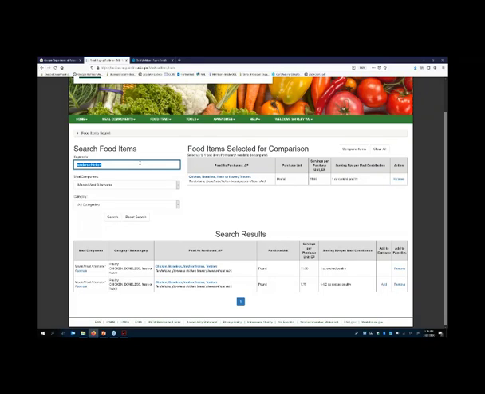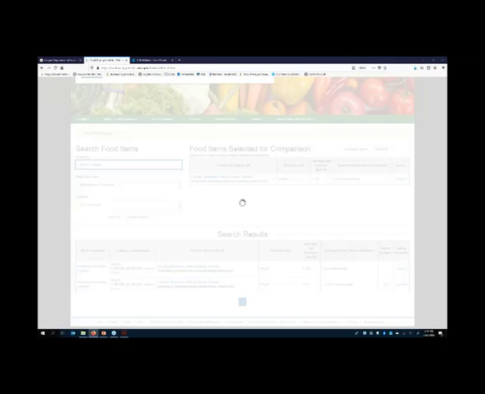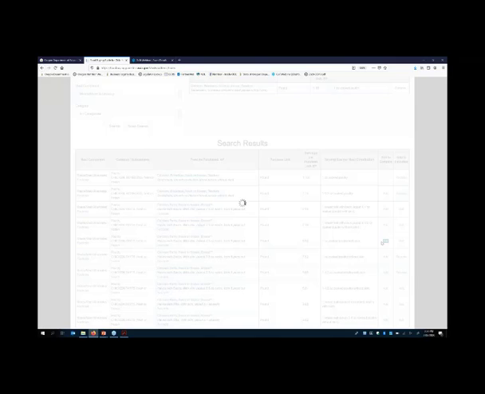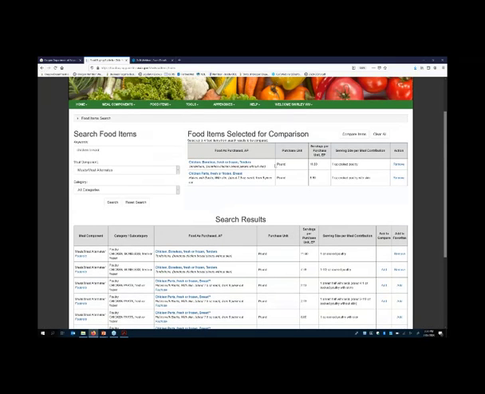So let's say you wanted to buy some chicken breast with skin, with bone. And so you can take a look at these different chicken breast items. And so you can see, if you have 1 ounce of cooked poultry with skin, if you click on the add here to compare, it throws this up under the section that says food items selected for comparison.